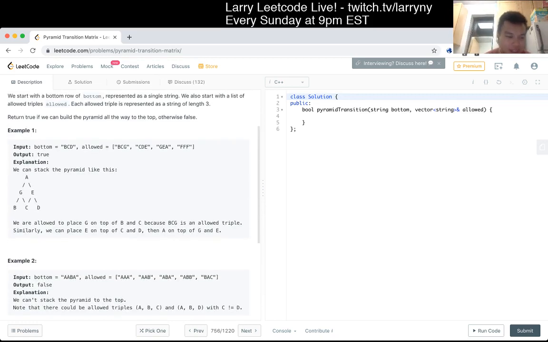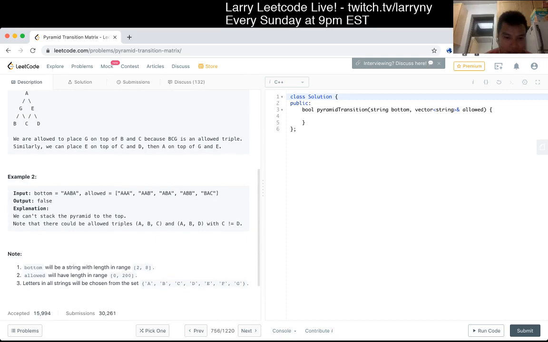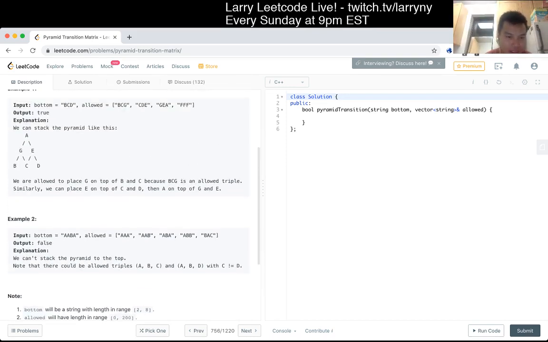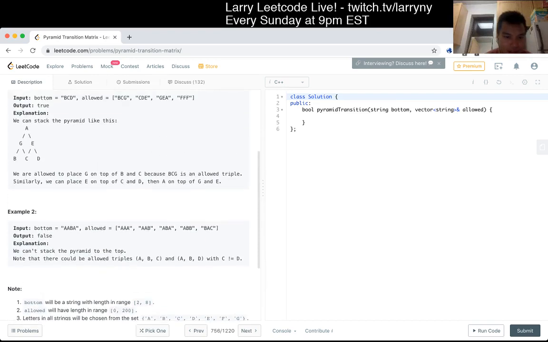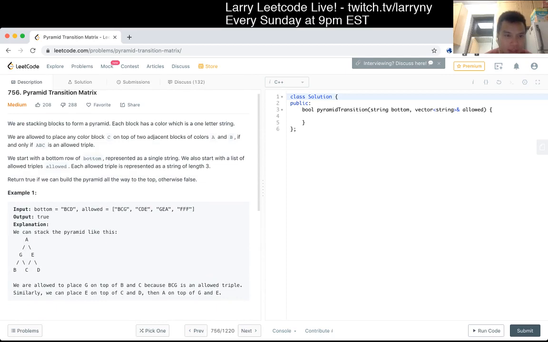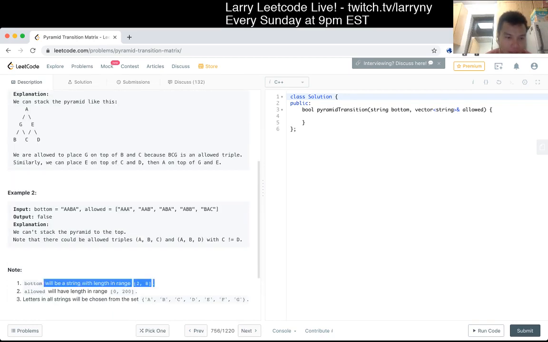Because this is okay. So there's only 7 things in the set apparently. We'll have a length in range. So there's 200 possible things. Okay, just to be clear, so the order matters. Okay, it's like a graphy thing. Bottom is a string with a length of 2 today.